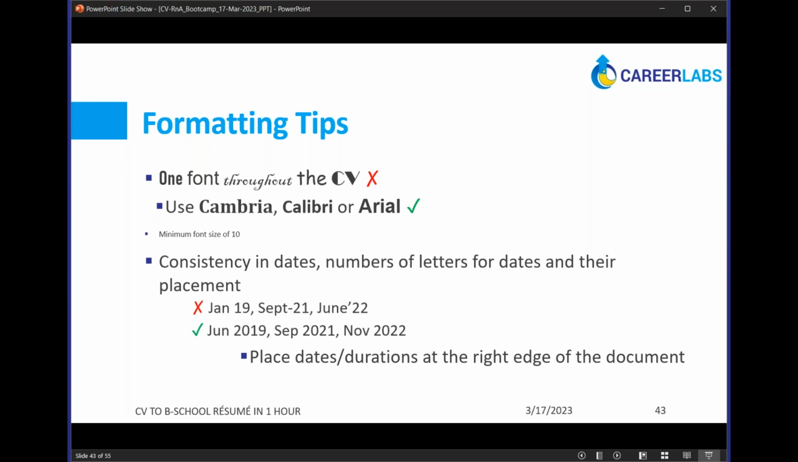Make sure you're using one font throughout the CV. What happens when you're copying stuff from other sources, like maybe an older CV that you have, or you're working on another document side by side along with our documents, the CV and R&E documents? If you just copy paste stuff from here and there, you will have a lot of different fonts and all that, and it looks very messy.